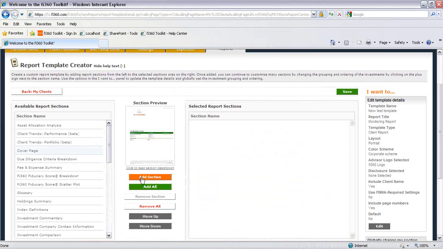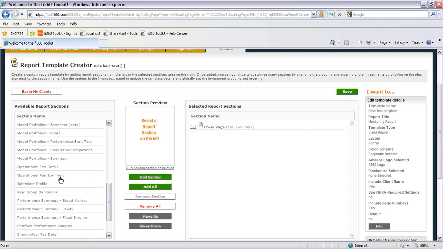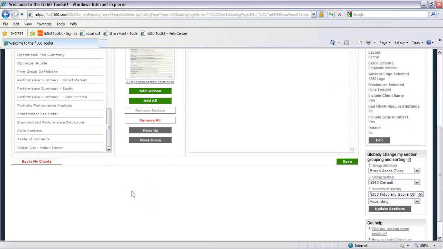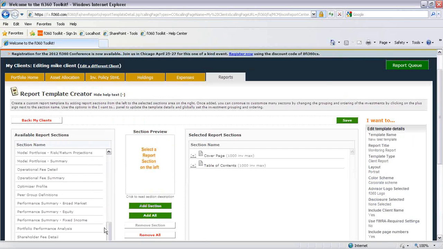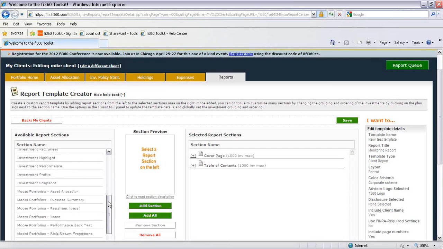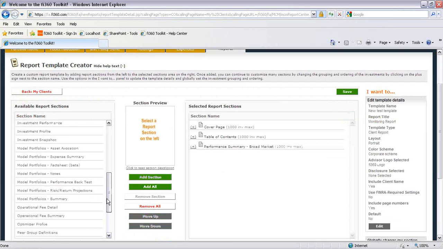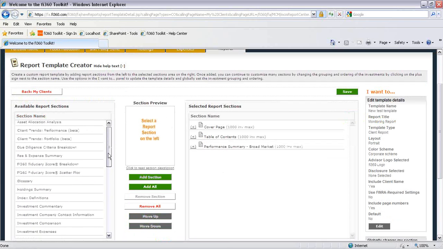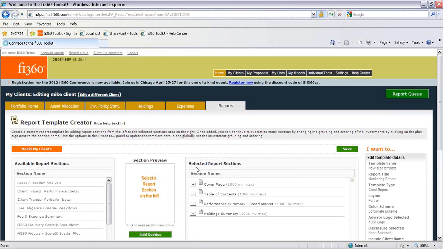So we wanted a cover page, we wanted, what did we want? We want a table of contents. Oops. And we wanted one of those performance summary sections to broad market, and then we wanted a holding summary. So that's our report, plain and simple.